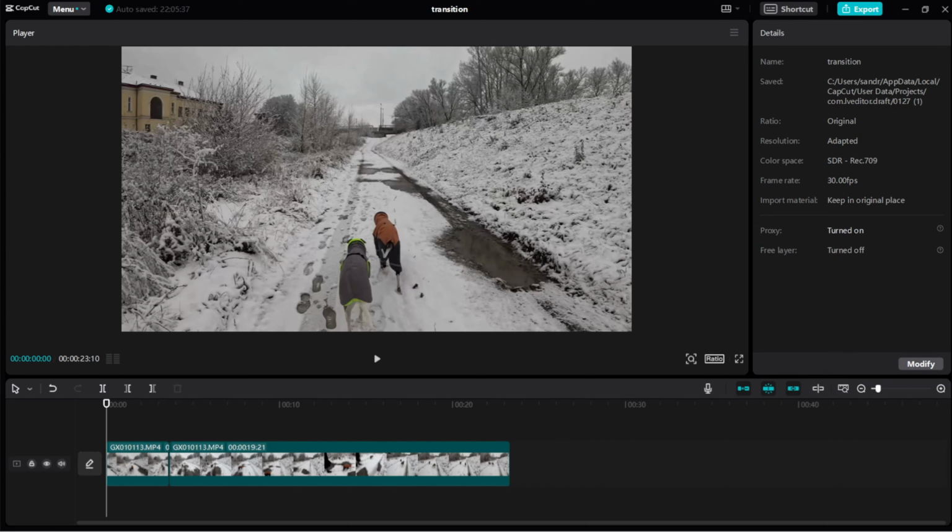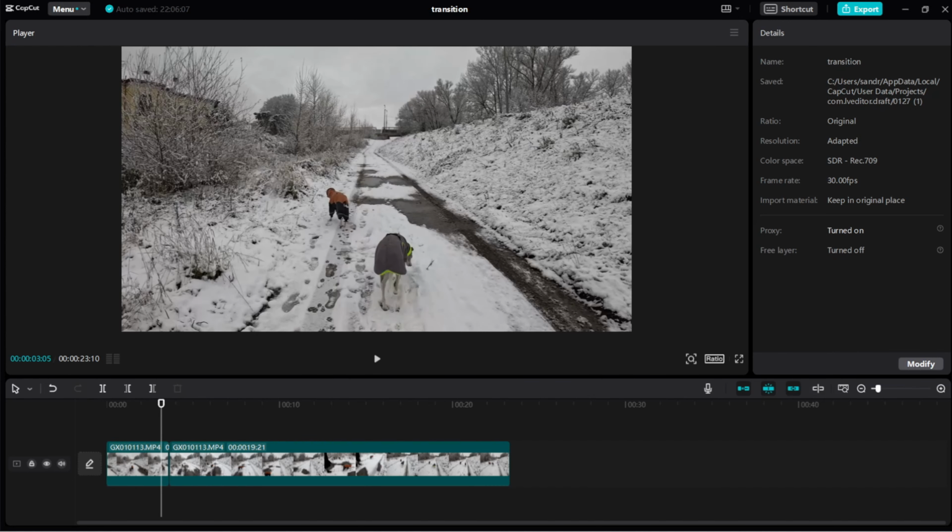Hey guys, today I want to show you how to easily use video transitions in CapCut. I have my videos here, my docs, and I want to use transitions between these two videos.